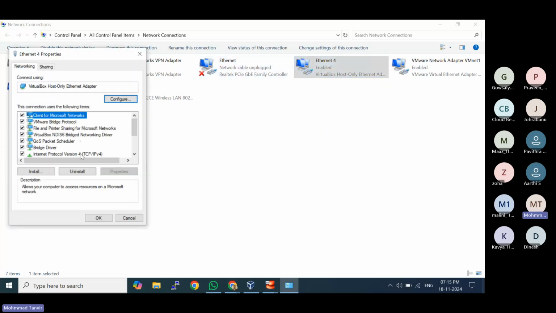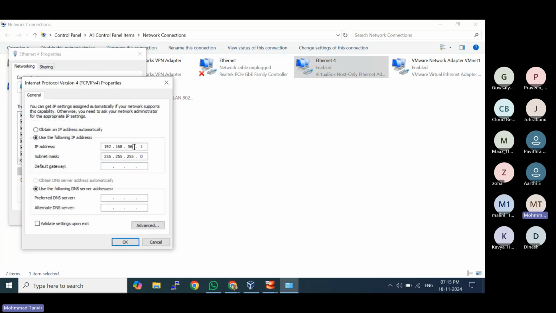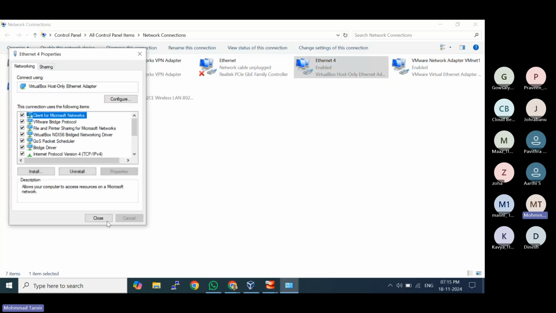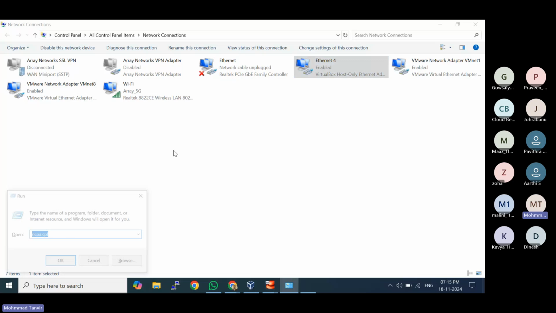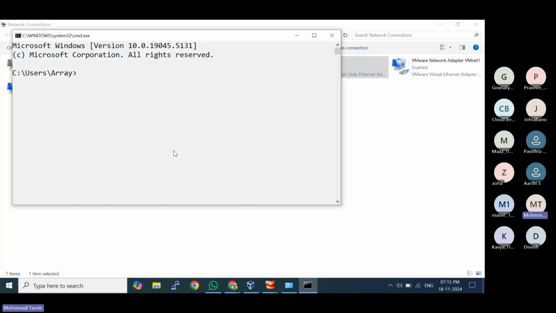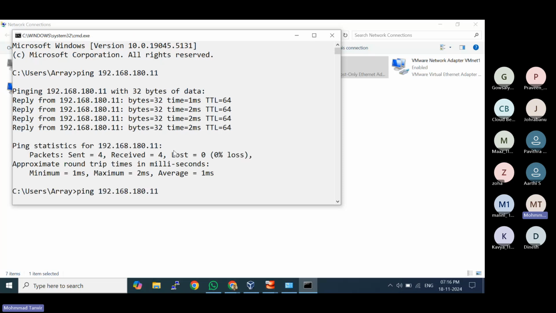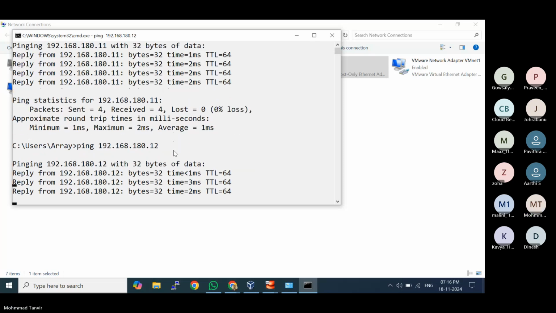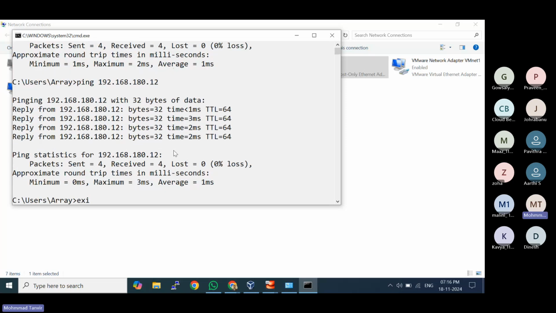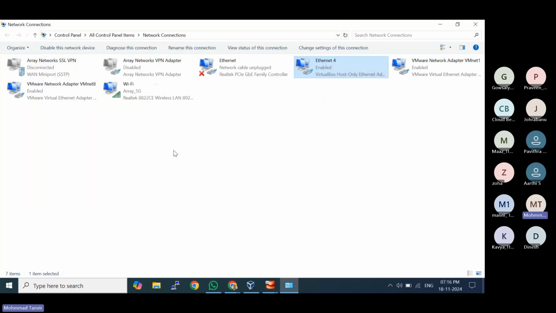I will configure the same network IP, 180.10. So 10 for Windows, 11 and 12 for both the machines. Now let us test the connectivity from the Windows machine, whether both the Linux machines are communicating or not. You see, we are getting a reply from 180.11 and similarly for 12 also. Okay, means both the machines are communicating with each other.